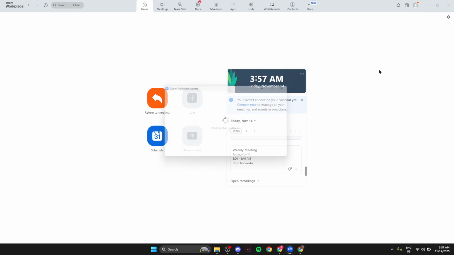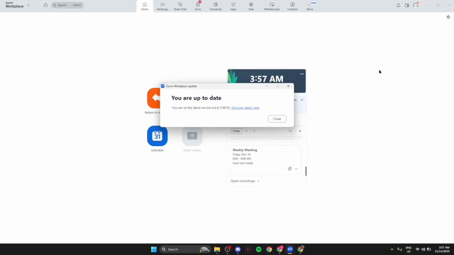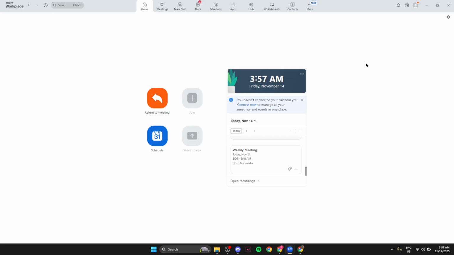This step is crucial because having the most current version of Zoom can often resolve many issues, including problems with virtual backgrounds. If there's an update available, just follow the prompts to install the latest version. It might take a minute, but it will significantly help with ensuring all features work properly.